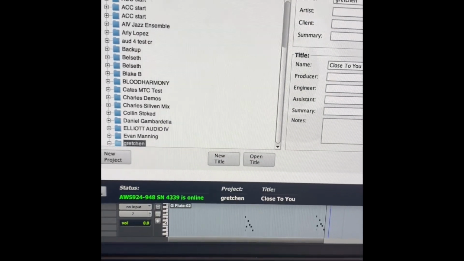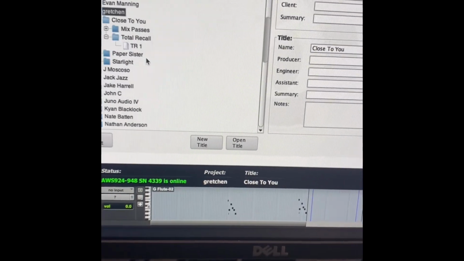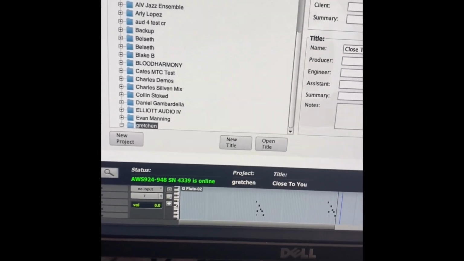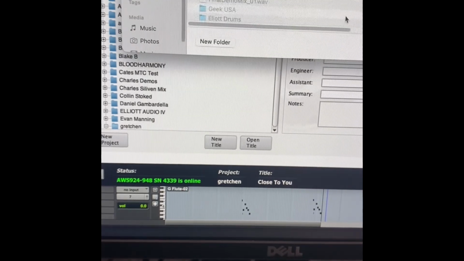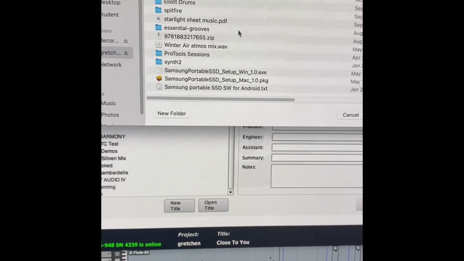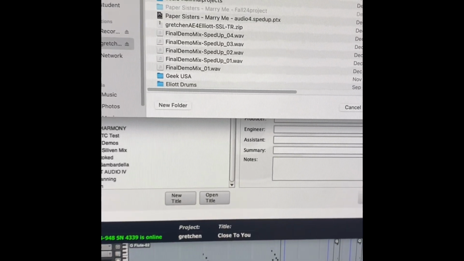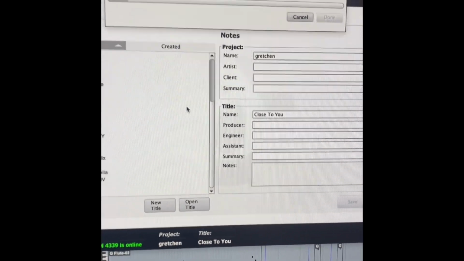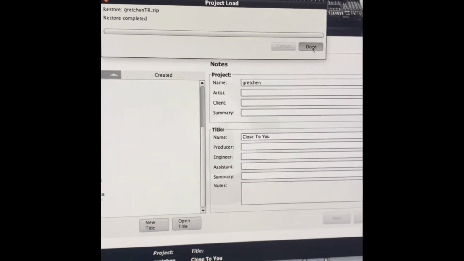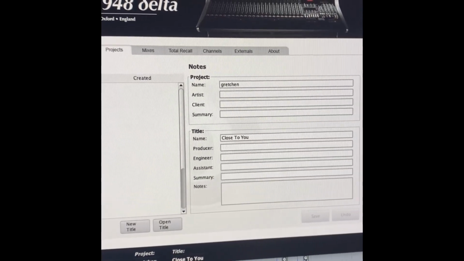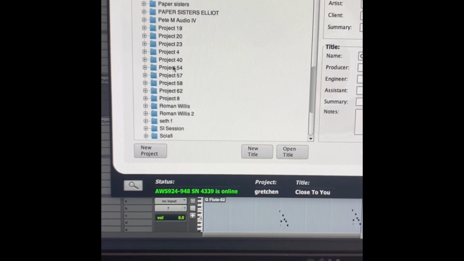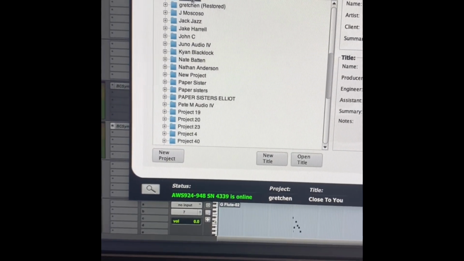Then later, I can come in. If I come in later and I notice that this Gretchen stuff is all not where I saved it, you can come in and do a restore. And then we can pick, where is it? Here, Gretchen Total Recall.zip. Okay. And where is it? Restored. So here's the original and here's the restored one.